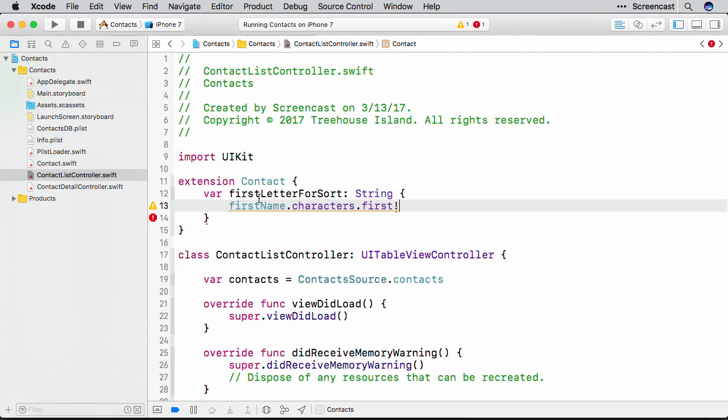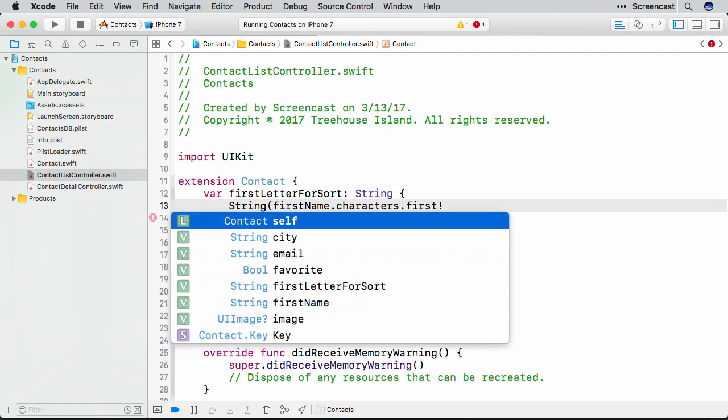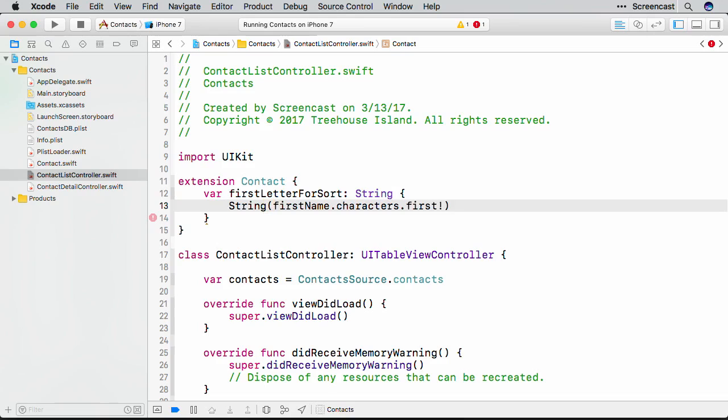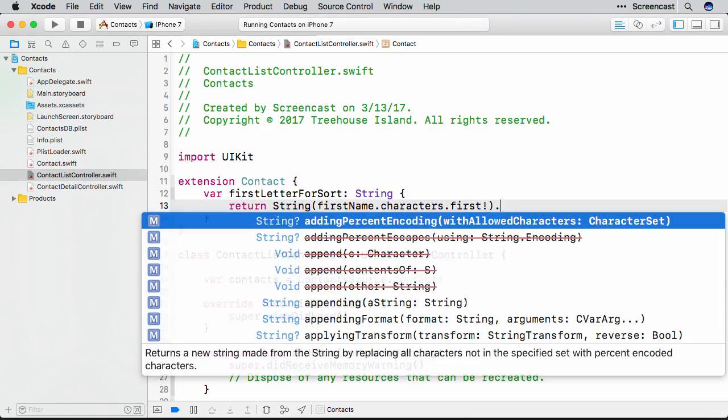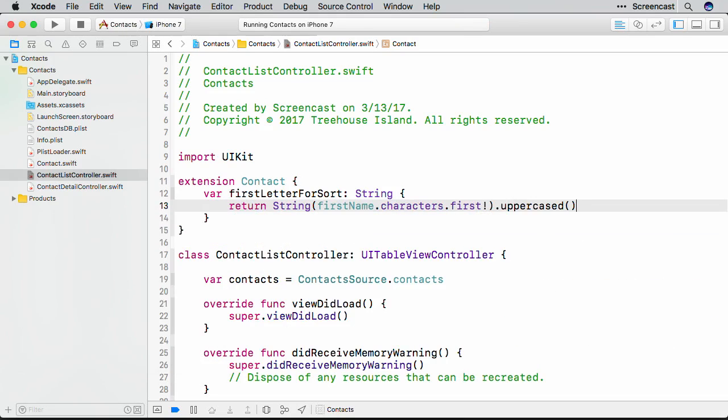Now, we want to return this, the very first character, but we want to return it as a string. So we'll use the initializer on the String type to create a string out of a character. And now we can return it. Now, we're also going to use this property to display section titles. So let's go ahead and return the uppercase variant so that we can easily use it.